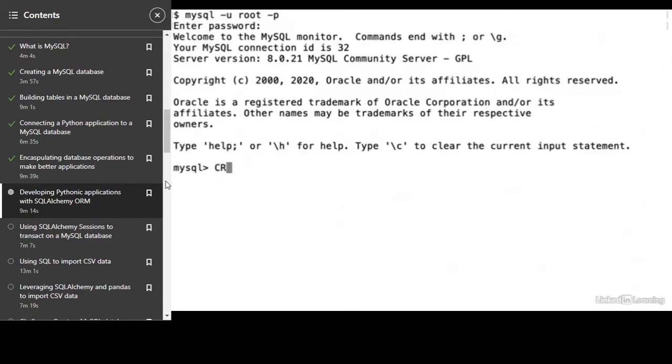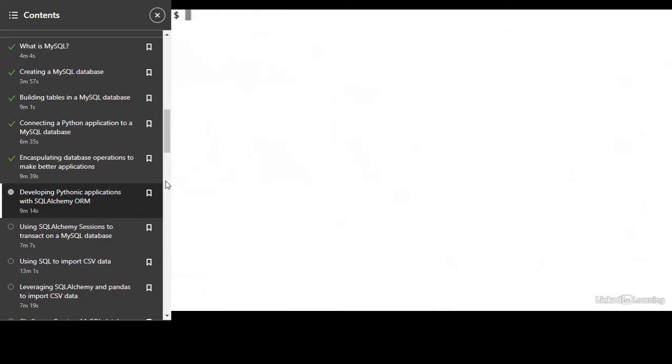To create a database, we'll write create database, and we're going to call this one household. To get out of the shell, we'll go \q, and we're out. Let's clear this up. Before we get started, let's create a virtual environment to work in. We'll need to install the MySQL connector as well as SQLAlchemy in this environment.